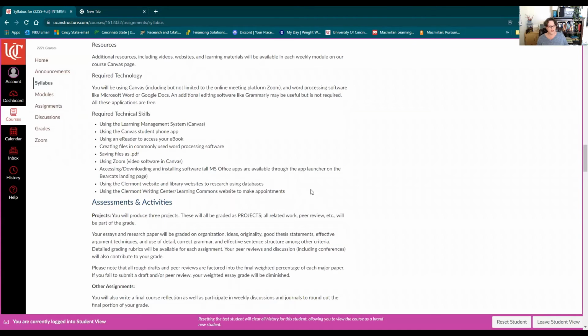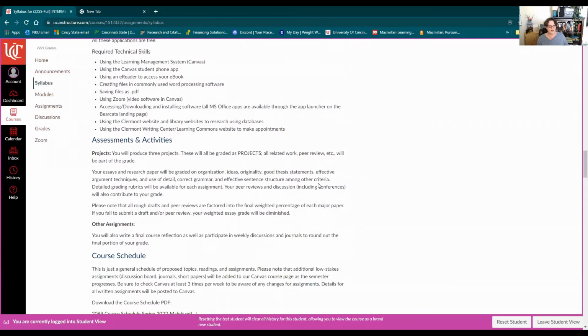Required technology, you know what to do. You can just read through that. I will make an emphasis that for your written assignments, that is your short papers, any rough drafts and any revisions, those all need to be submitted as documents. So I am a Microsoft person, which means that I prefer to have Microsoft Word doc or docx. You can also submit a PDF.